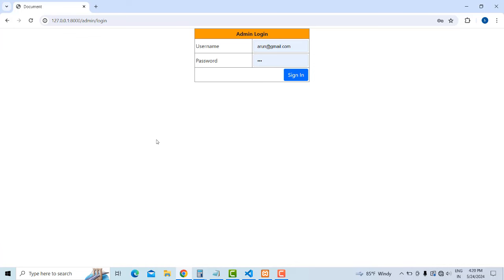So how to make this system very professional and secure? We have to make the authentication using middleware. We will discuss it step by step in Laravel. Now let's create the project.